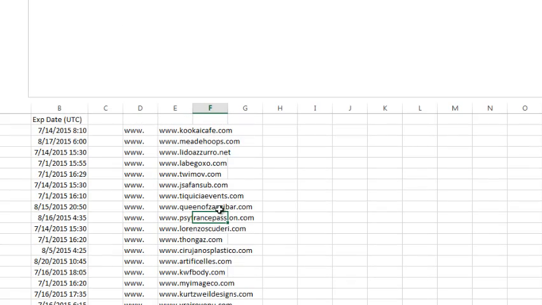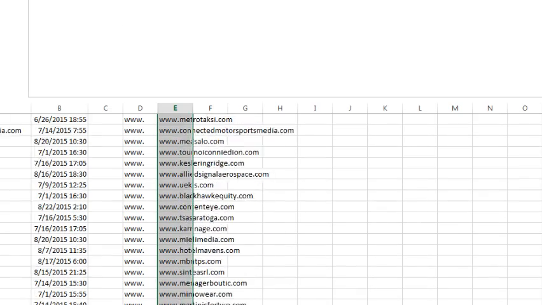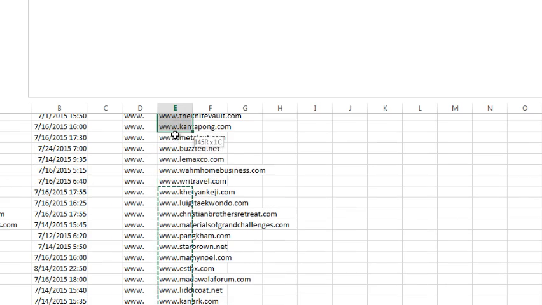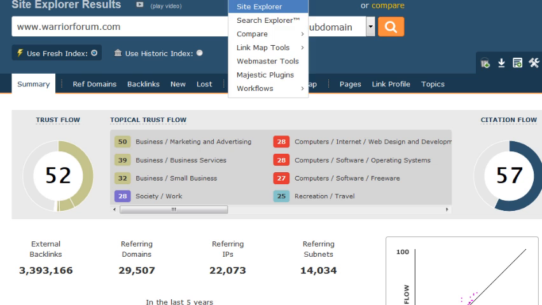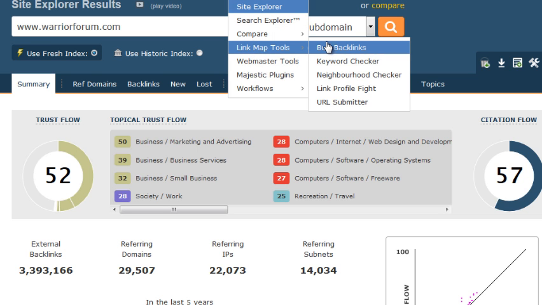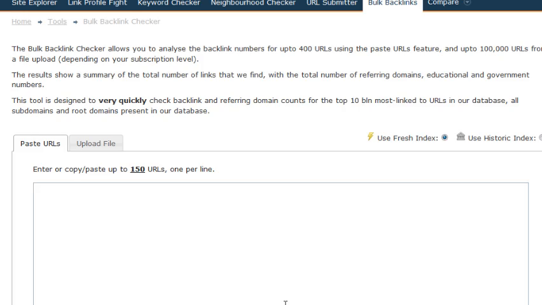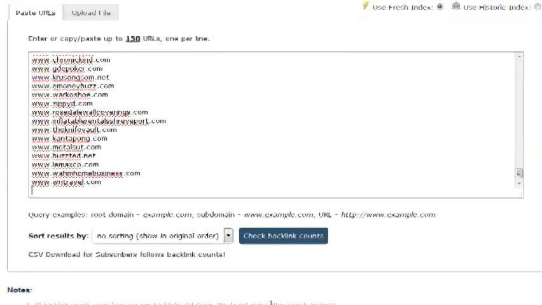So anyway, what I'm going to do now is take 150 of these links. I'm going to go to 151 because we started on cell 2. Then I'm going to go over to Tools, go to Link Map Tools and Bulk Backlink Checker, and paste them inside of here.